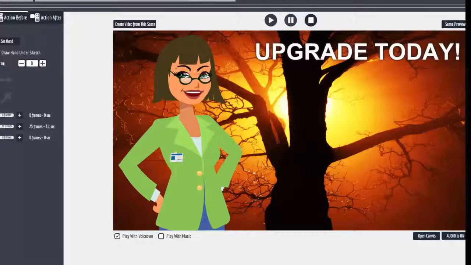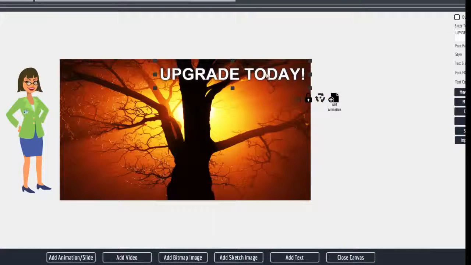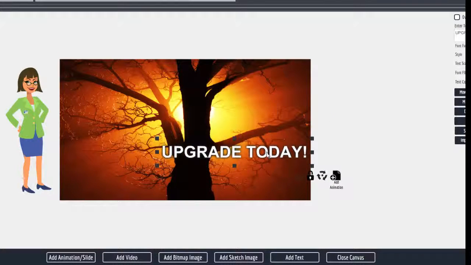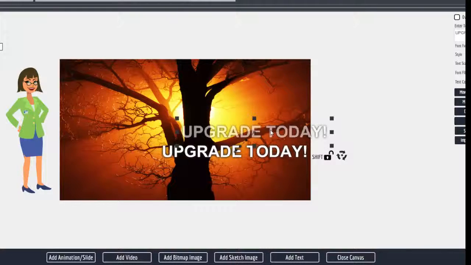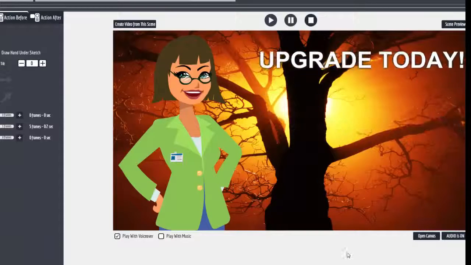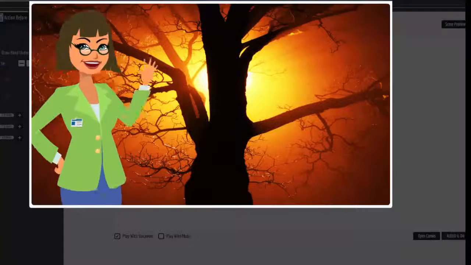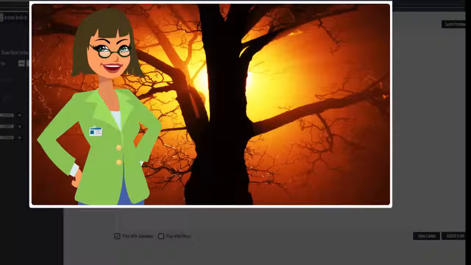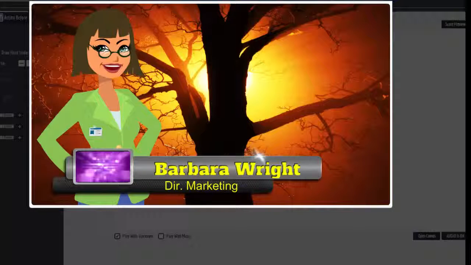Okay, and then for the action, what I want to do is fade that in really quick. And I think I'm going to make a change here. I'm going to fade this in. Let's start it right there and then make it move up the screen. It's going to fade in, then it's going to move up. All right, so let's see what the scene looks like now. Okay, hi Barbara, how you doing? Oh, Barbara Wright, Director of Marketing. And let's see if she's going to give us a message that says upgrade now.